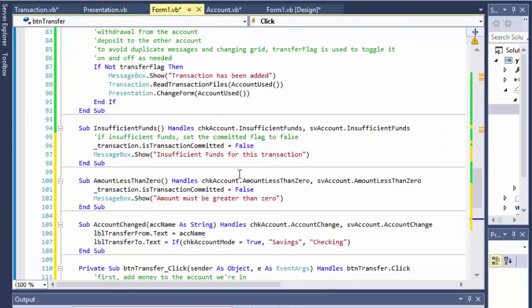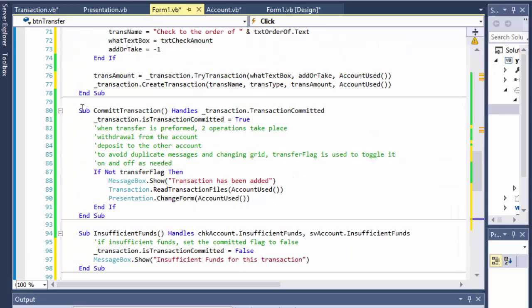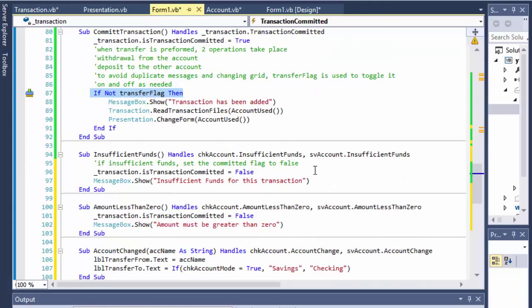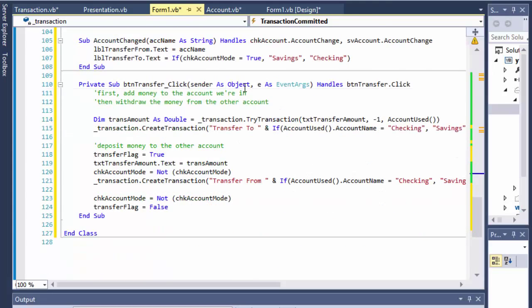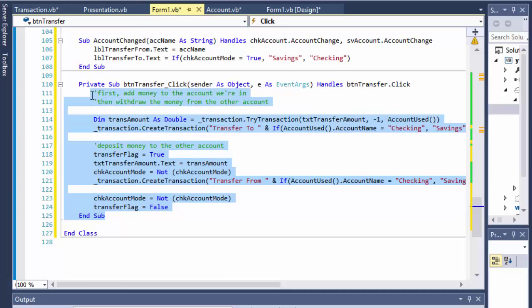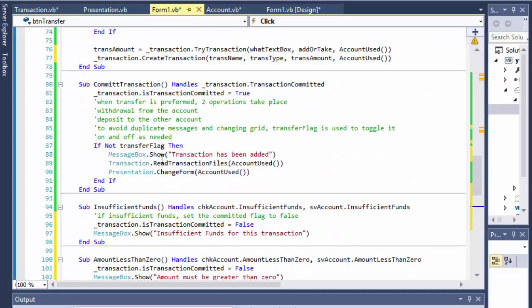Oh, here it is. With the commit transaction, we are checking if the flag was set or not. Again, so we don't double, since we are performing two transactions at the same time. We don't want to double the messages and the refreshing of the screen twice.